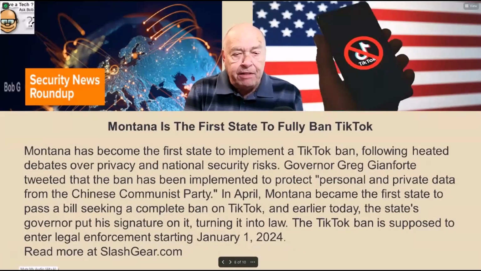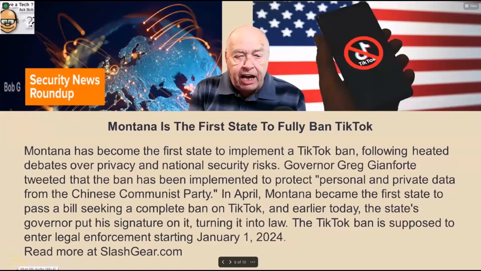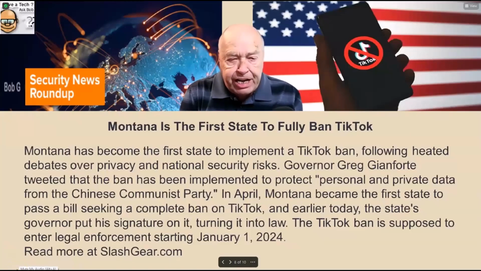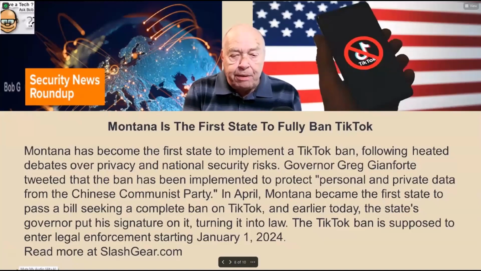Montana is the first state to fully ban TikTok. Montana has become the first state to implement a TikTok ban, following heated debates over privacy and national security risks. Governor Greg Gianforte tweeted that the ban has been implemented to protect personal and private data from the Chinese Communist Party.